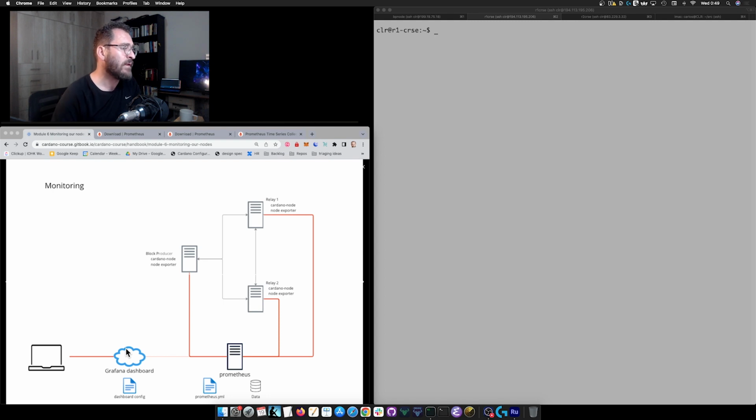So in this example, I am running this for my stake pool, but of course you can do that for any kind of Cardano node. That means if you are running an exchange, if you are running a wallet, if you are running a decentralized application, you can use a similar setup for monitoring your nodes.